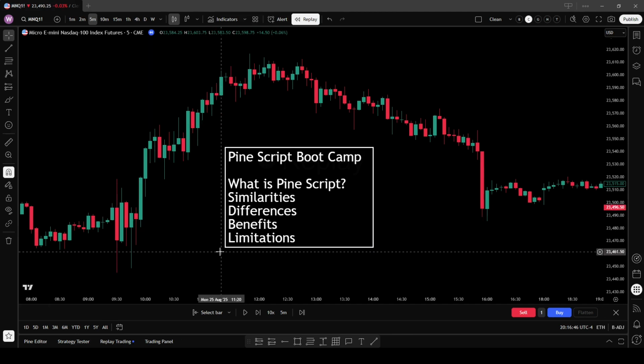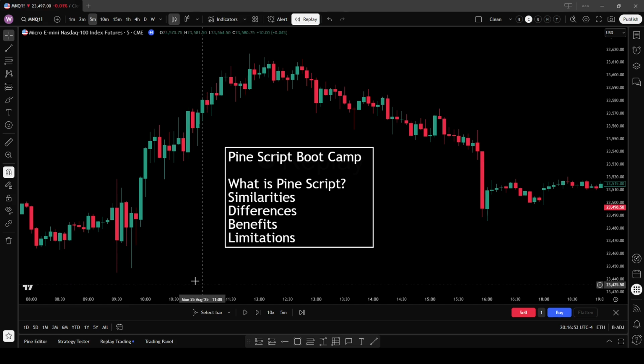So whenever you're ready, we'll move on to our next section where we start diving into some of the actual script in Pine Editor.